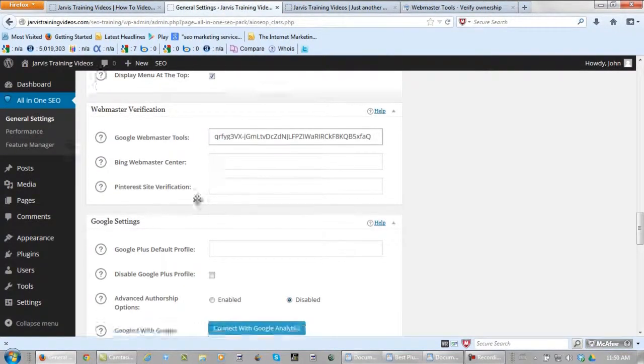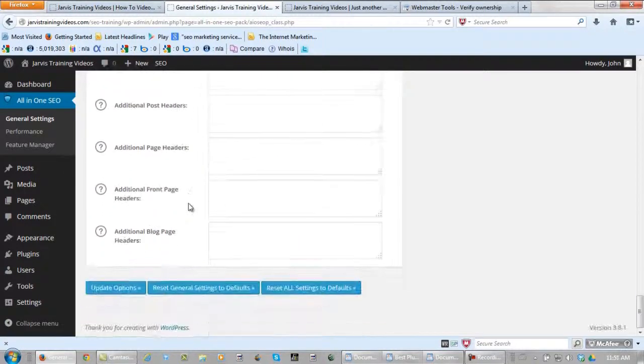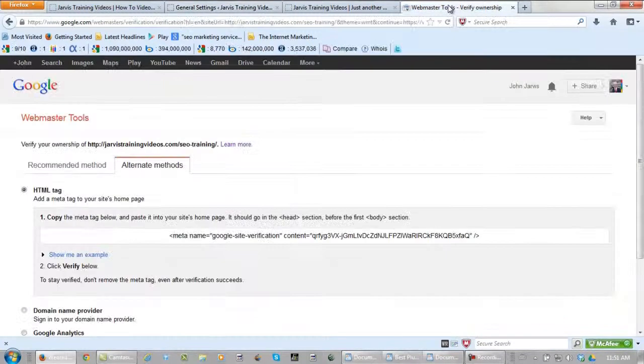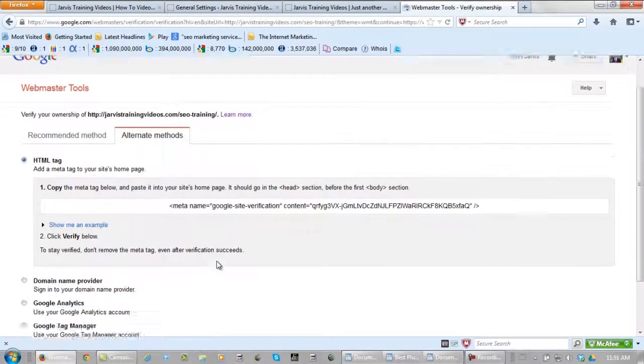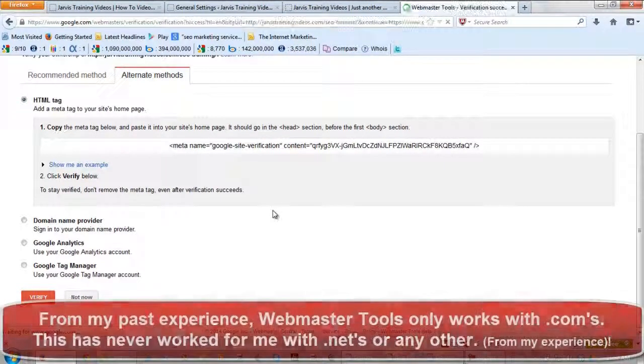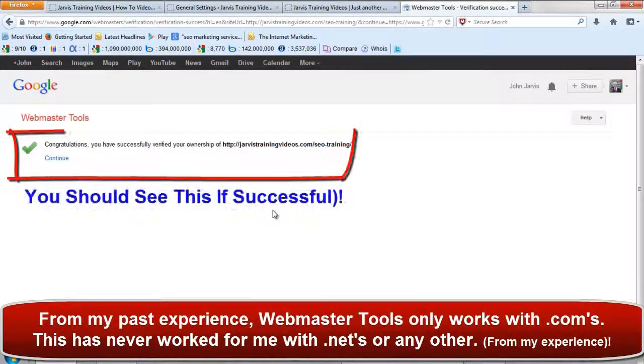Let's go down here and save our changes. Don't worry about the rest of this stuff. Let's update our options. Now let's go back to Webmaster Tools. Scroll down and click Verify. And it is that simple.